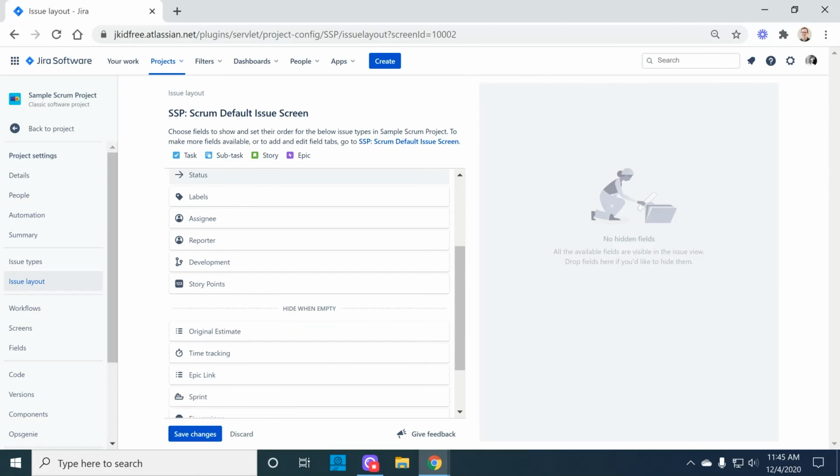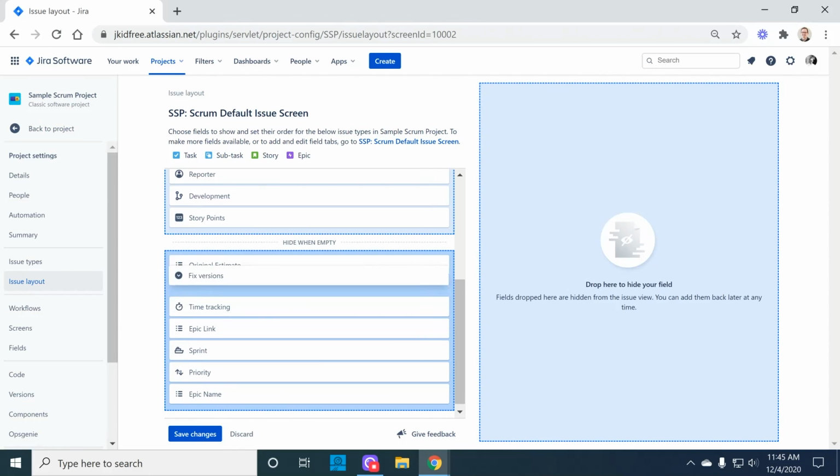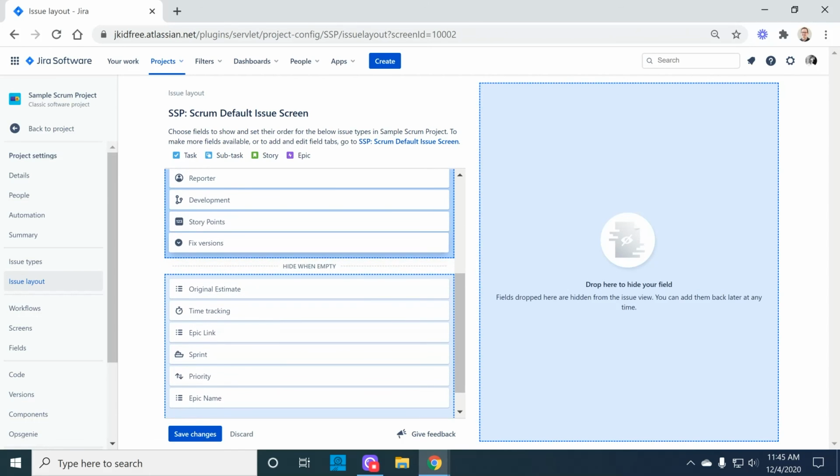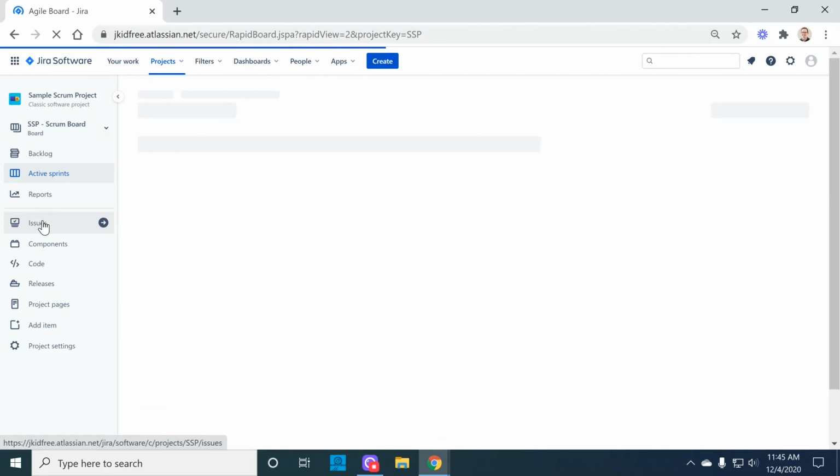And I could also make updates where there's some fields that are hidden when they're empty, and you can move those if you want to. You can move those up into the top part of the right-hand column, so they'll show up even if they're empty. And I save those changes, and then let's go back to our issue view screen.